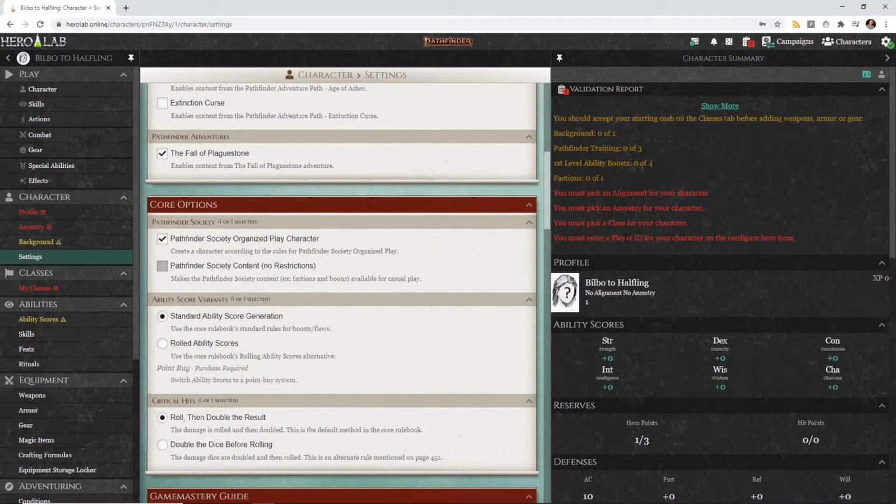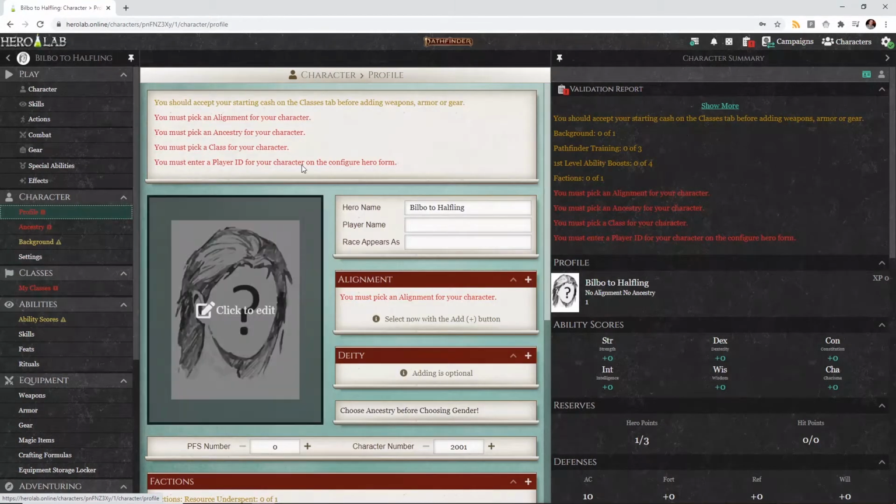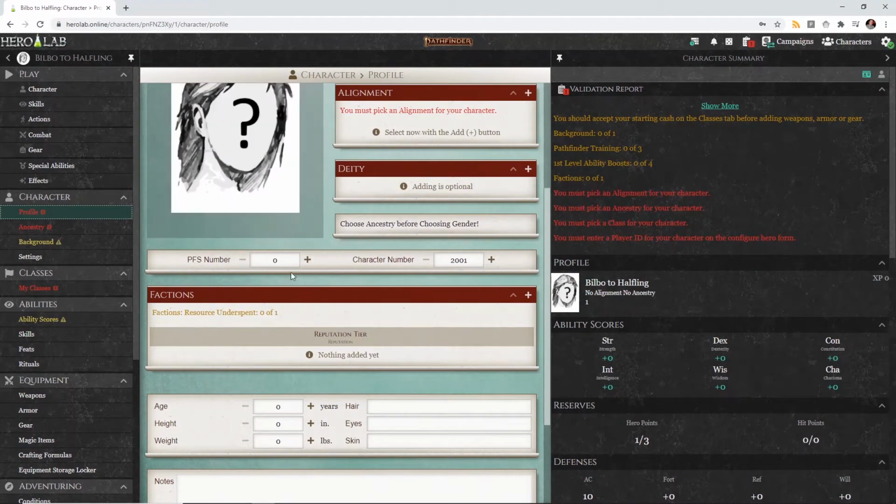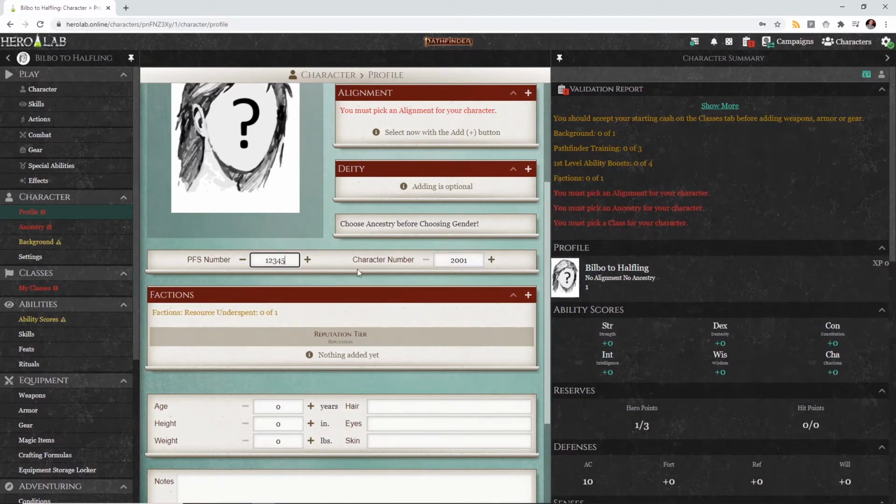You'll notice that the first thing I got in my validation report on the right-hand side is I need a player ID for this character. So let's look at the specifics we need to do for organized play. I'm going to ignore the usual stuff around character creation here, so there's still going to be lots of errors, but the first thing you'll need to do is put in your organized play number. So I'm just going to put in any old number. 2, 3, 4, 5. I can't type today. And then, of course, your character number, update that.